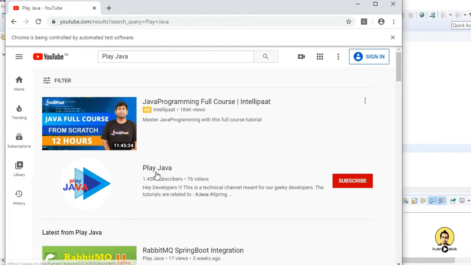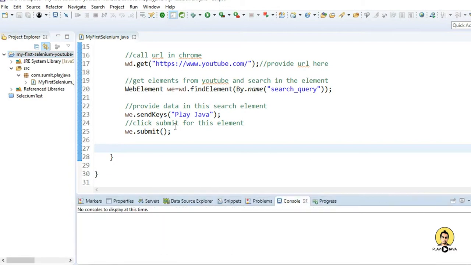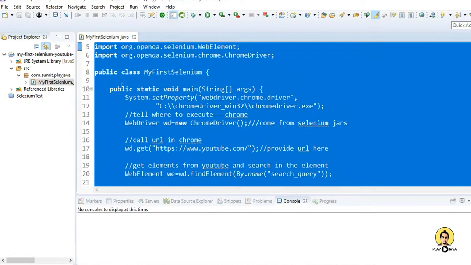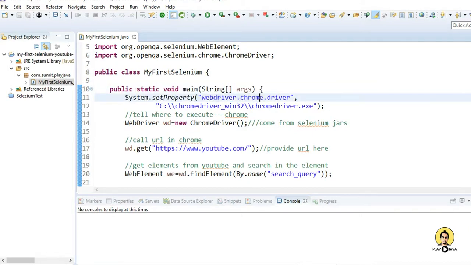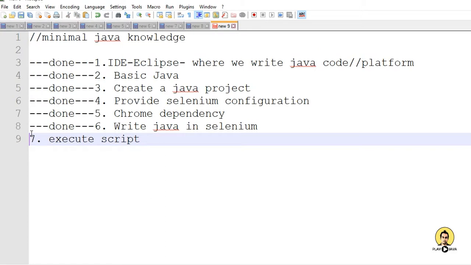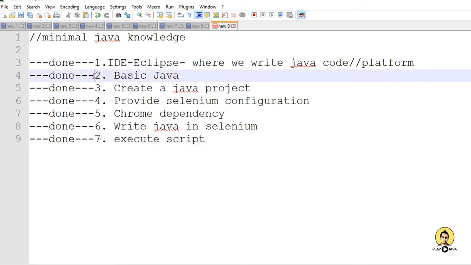So in this way we have executed our first script without much knowledge in Java. Just with the basic language knowledge we have executed our first Selenium script. You can enhance your Java also. After enhancing Java you can write much better code in Selenium. So we have executed our script with minimum Java knowledge.